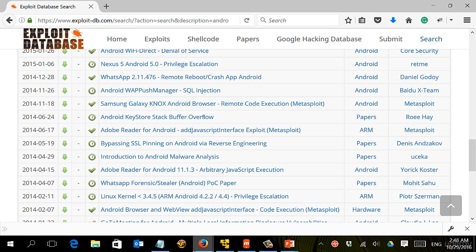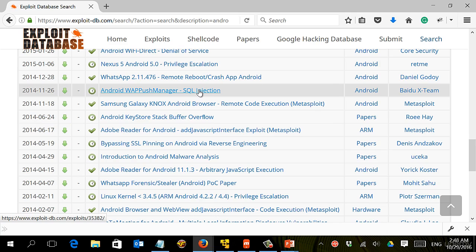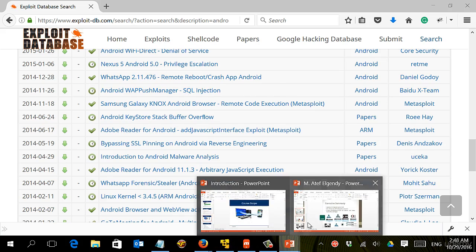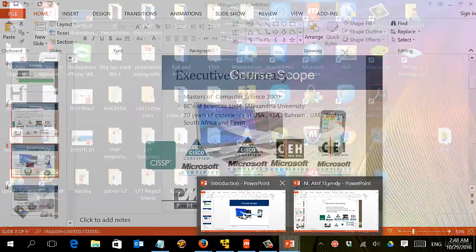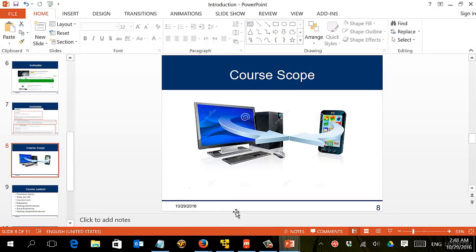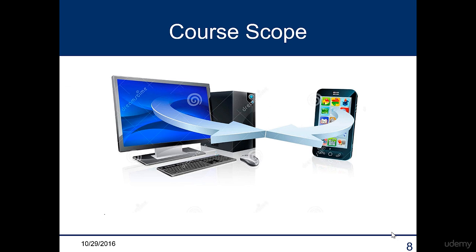So the objective of this course is to show you, as a penetration tester for any organization, that you should have a rule and a policy related to the usage of Android devices in the organization. Should we allow employees in our organization to use their Android device to receive the company email and to save critical information? Is it safe or can it be compromised?